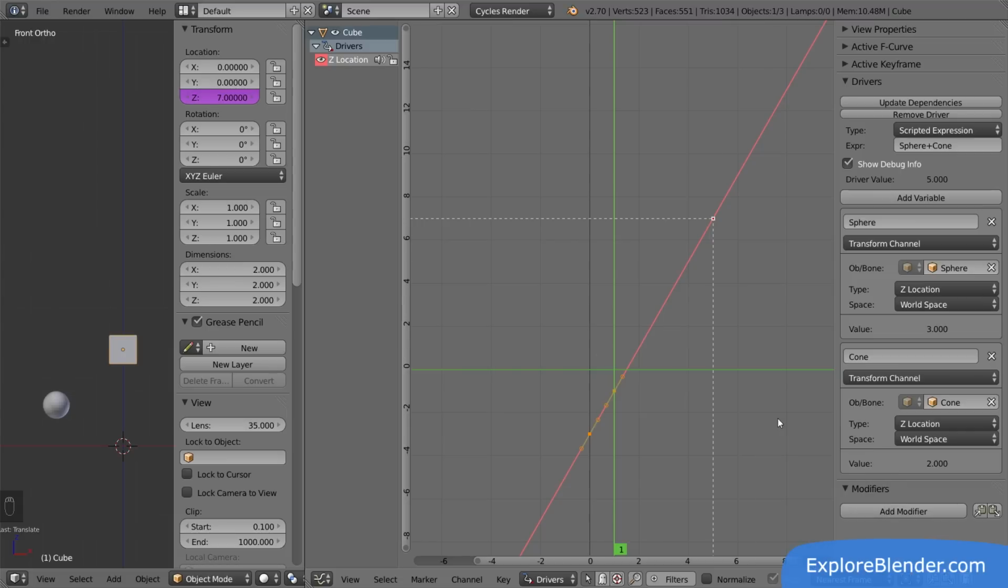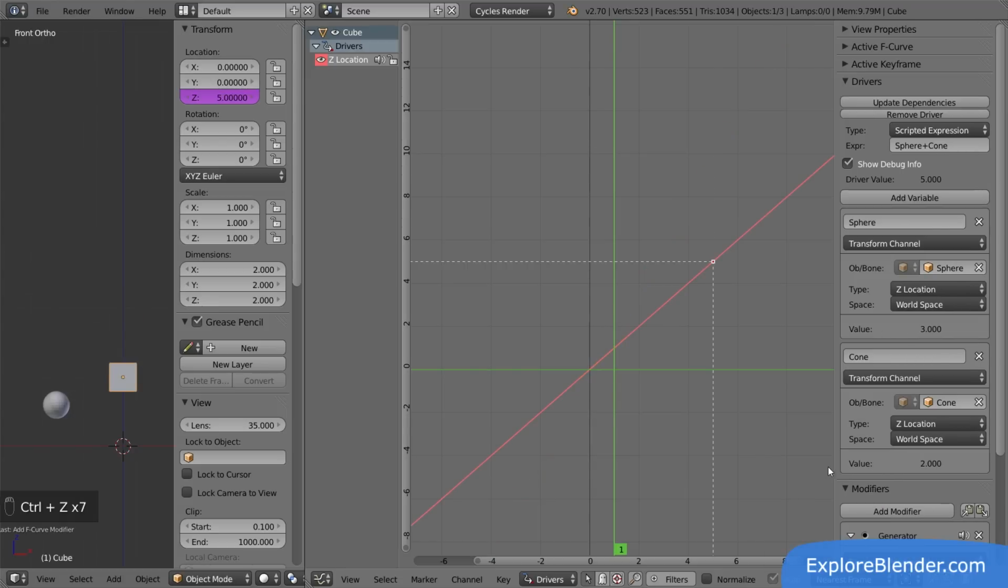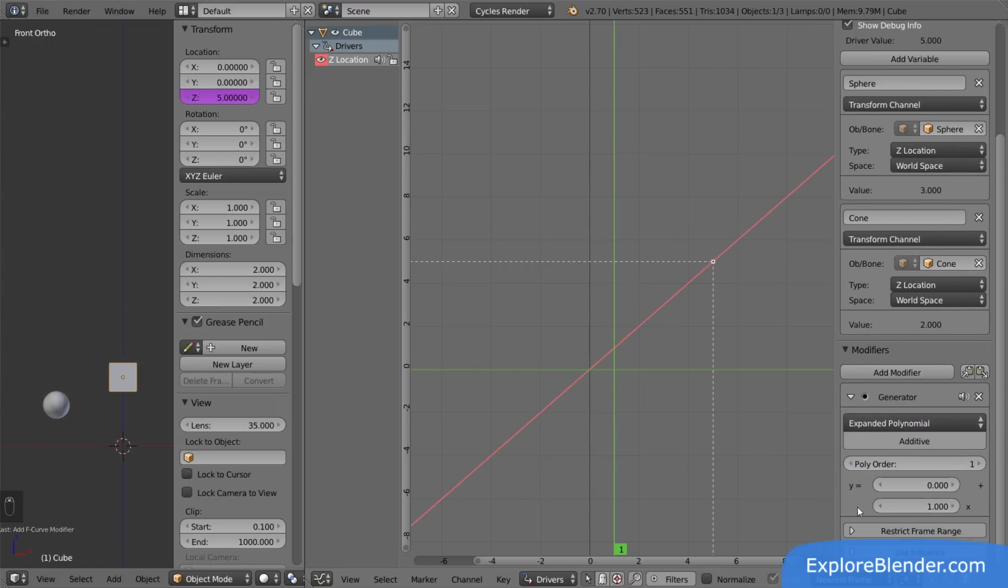First, undo all changes to the curve and then add a generator modifier. If we now want a curve that gives us a change of times 2 minus 3, like the one we just had, all we have to do is to enter this information into the modifier. Times 2 and minus 3. Now the curve looks the same as it did before.